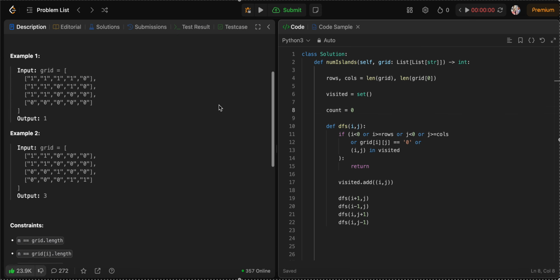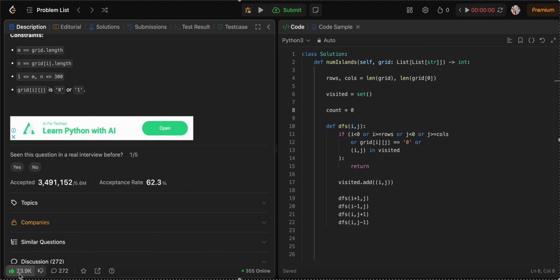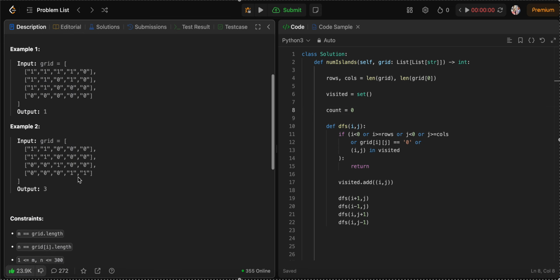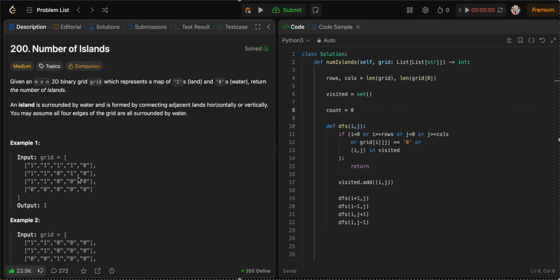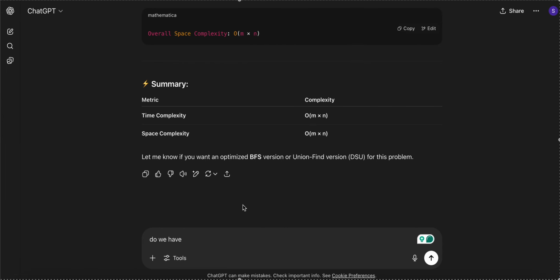So yeah, it's a very simple question, Number of Islands, and a very frequently asked question as well. 23,000 people have liked this question. Yeah. Do we have any optimized one from this? Let me check. Do we have any optimized one?